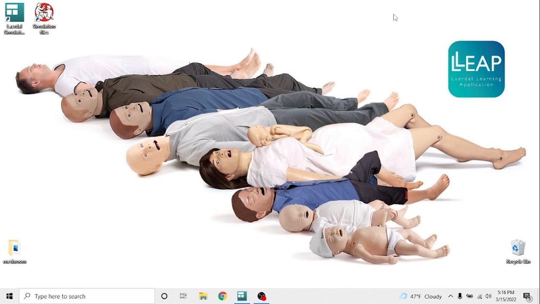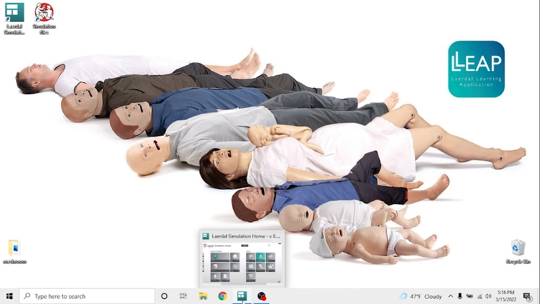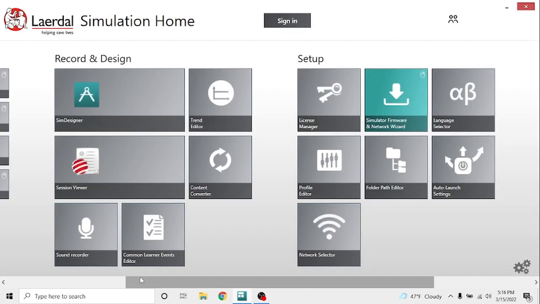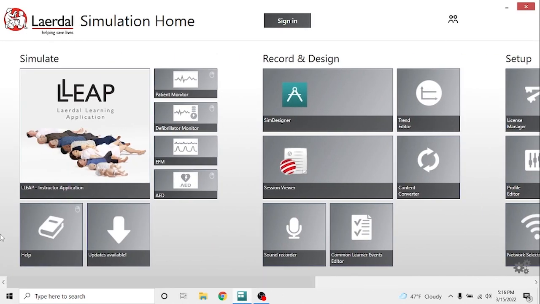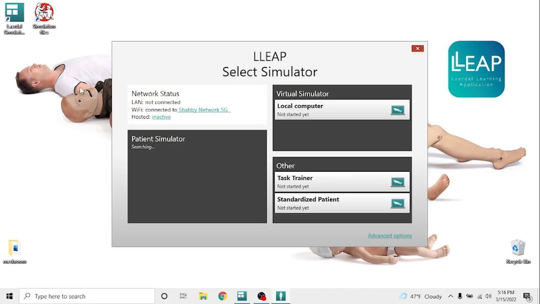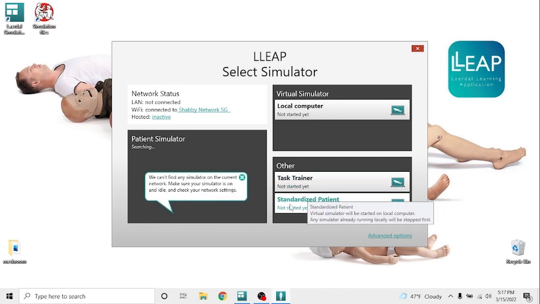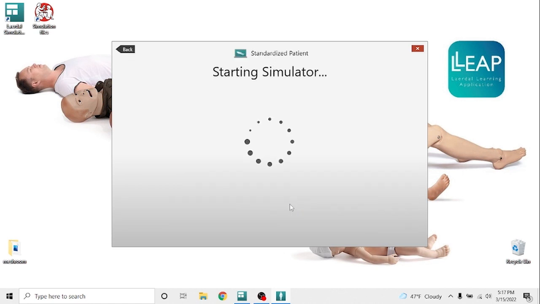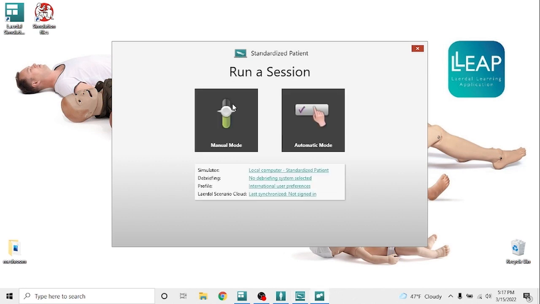So you do that simply by going to the simulation home and still going to the instructor application. This is normally where you would be selecting your mannequin from. You're used to selecting it from over here, but you're going to go over here to the other, and you can do a task trainer or, as we see here, a standardized patient. That's actually going to start a virtual simulator for standardized patient.